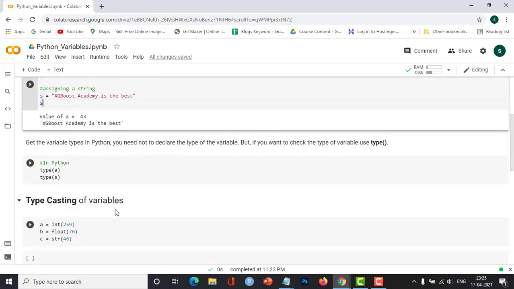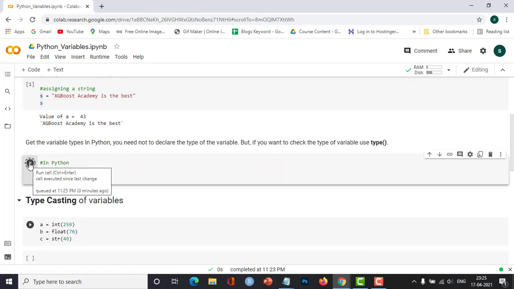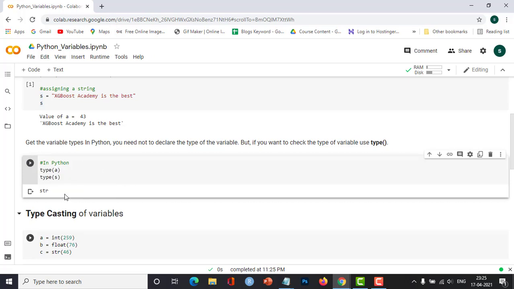So here I have used type of a, type of s, which are declared above. I'll run this and let us see what output we get. We just get the output as str. So remember, this is type of a, this is type of s. Whatever is the last statement, if we are not using a print statement, it will give us the output for that.